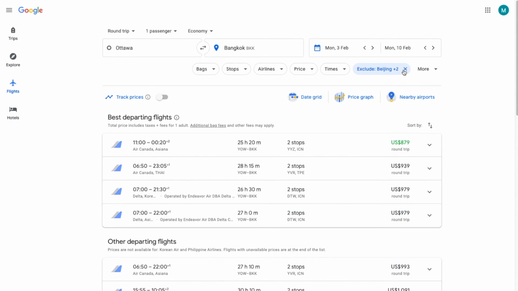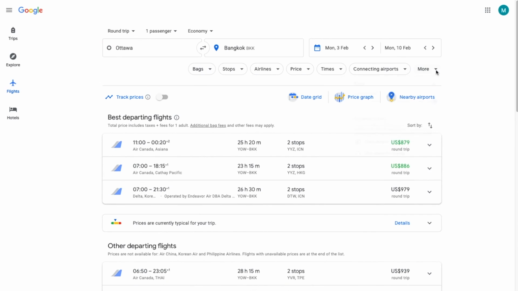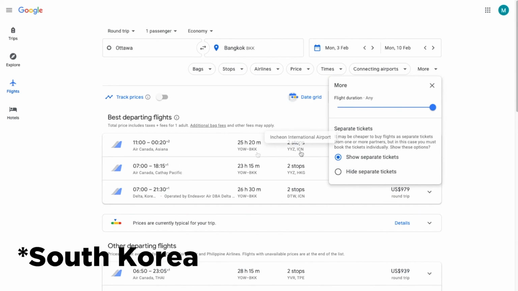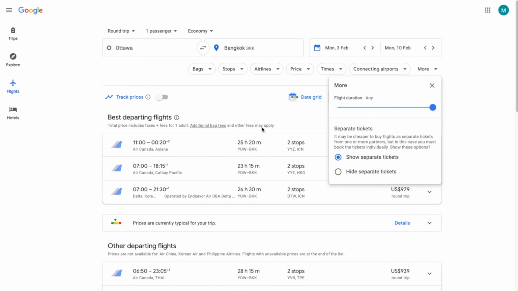Last option here is the flight duration. So it's how long you're willing to spend in transit. This is not the flight duration of one specific flight or how long you're in the air for. It's going to be the length of your total trip. So here, for example, the total trip duration is 25 hours and 20 minutes from when the airplane takes off in Ottawa to when it arrives and touches down in Bangkok, including my stop in Toronto and in Japan. The total trip length will be 25 hours, including all of those flights and all of those layovers.